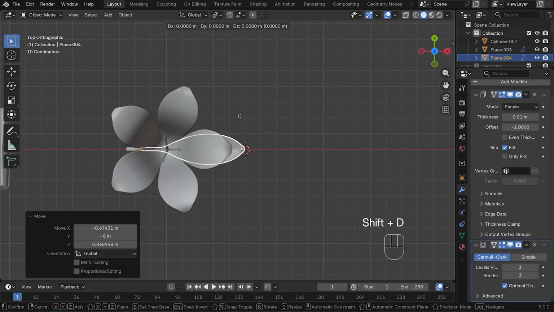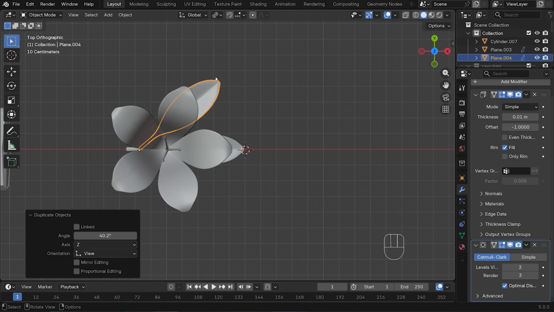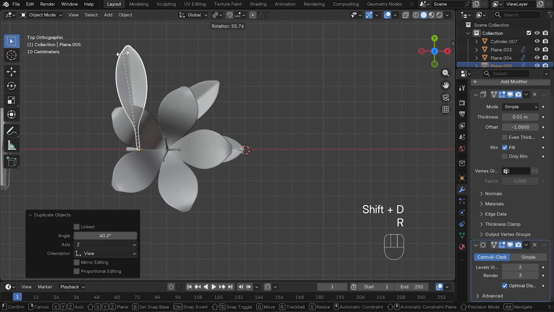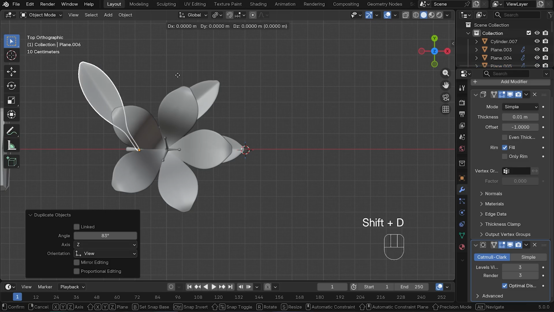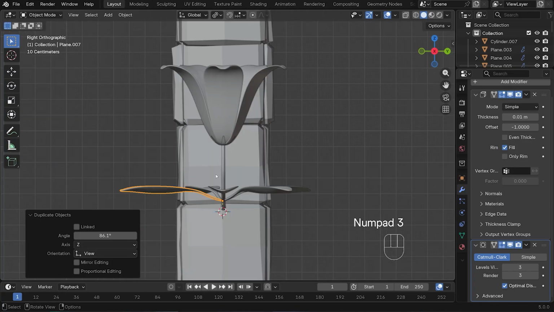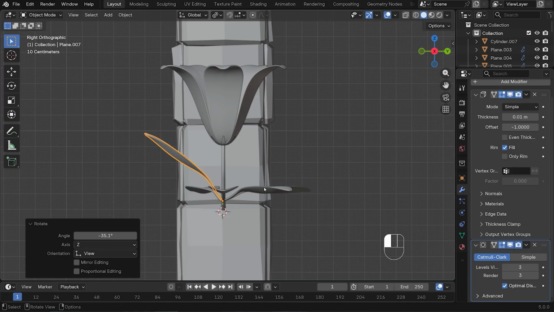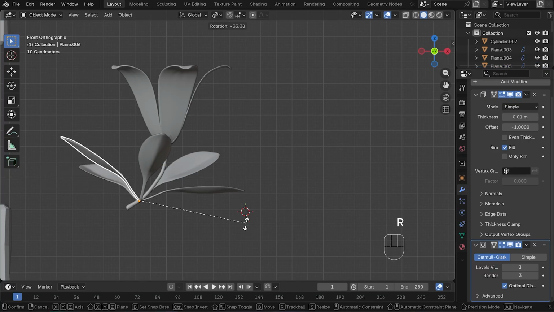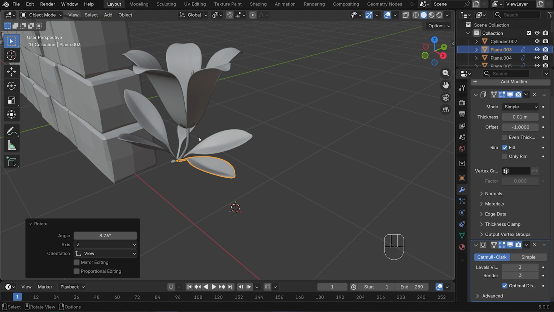Shift D to duplicate it, and R to rotate it around like that. And then Shift D to duplicate again, R to rotate it around, and again Shift D to duplicate, R to rotate. Let's do one more. Let's go to side view and then press R to rotate it and move it up like that. This one, R to rotate, move it up, and this one as well. And then from front view, we can do these as well like that. So that looks pretty good.